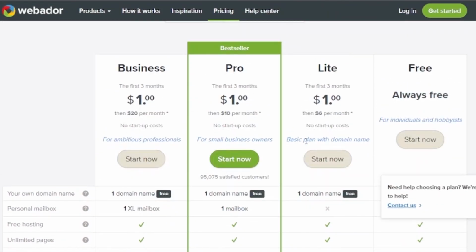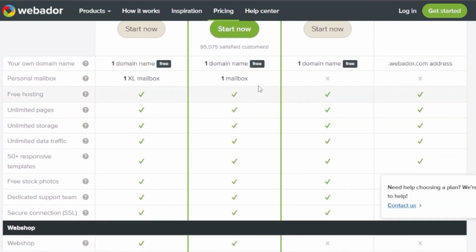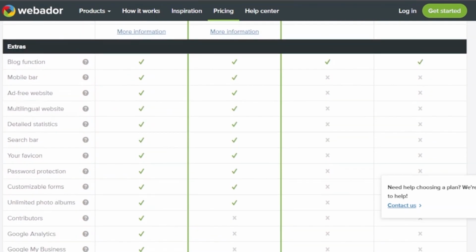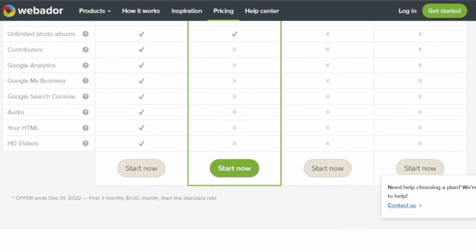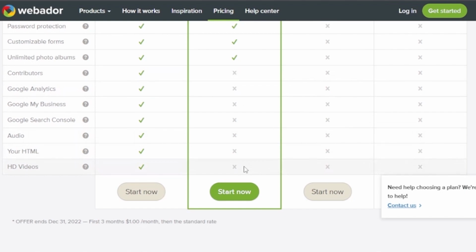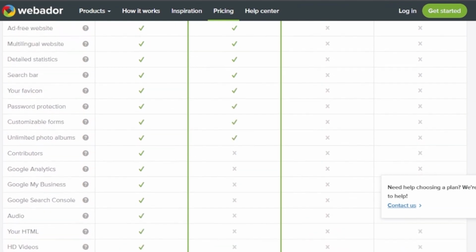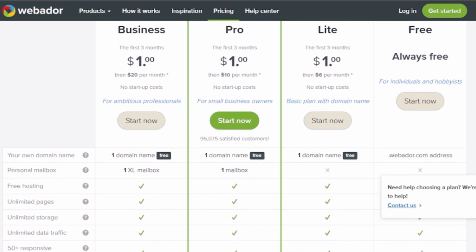When you go with the pro version, which is also $1 for the first 3 months and then $10 per month, it is a little bit more economical. It also has all these features, one mailbox, and you can see that it has almost the same features. Some features are missing in this plan, but you can basically access that, and it is the one that is recommended for small business owners.